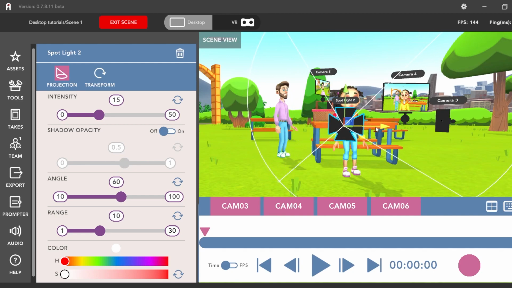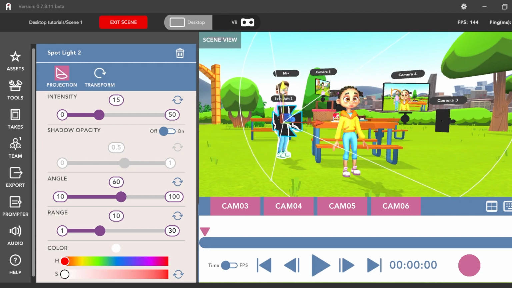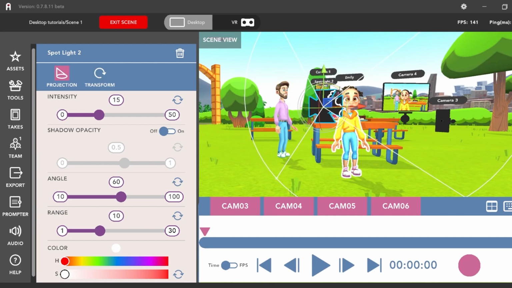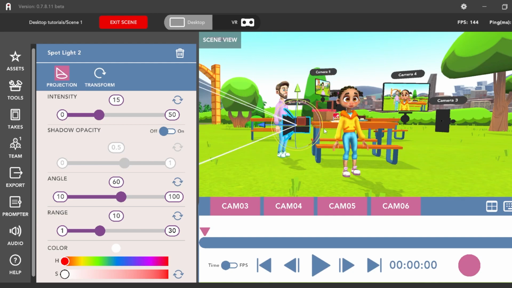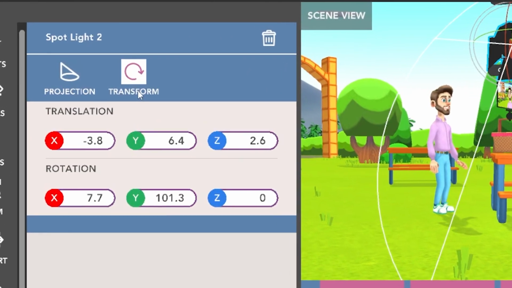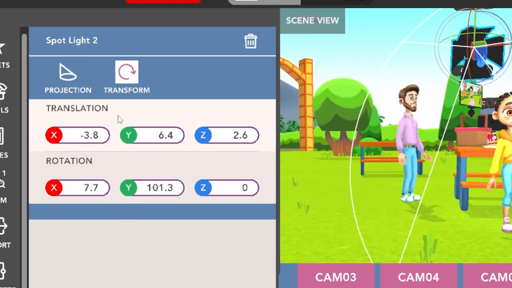For example, the red arrow is on the x-axis and allows you to move the spotlight horizontally left and right, and the green arrow on the y-axis allows the spotlight to be moved up and down. When you have your spotlight placed where needed, you can adjust the rotation of the light. For example, the green line allows the light to spin up to 360 degrees horizontally, and the red line allows for 360 degrees vertically. The same results can be achieved by using the transform tab, located in the spotlight settings.